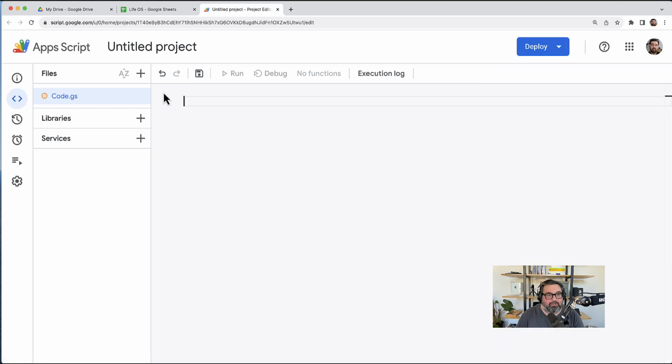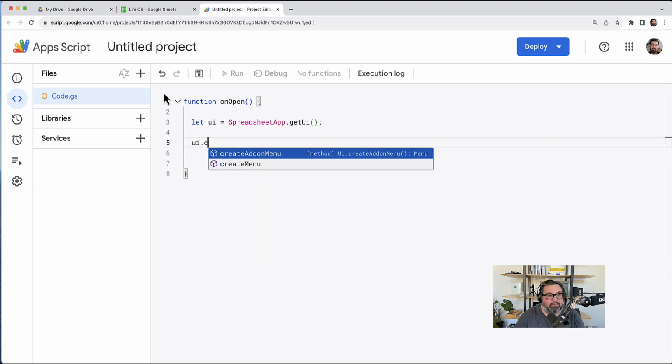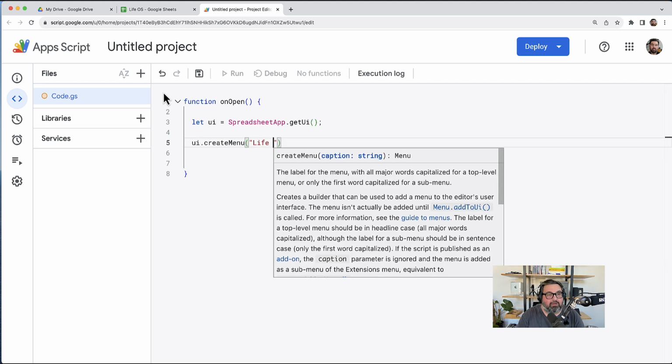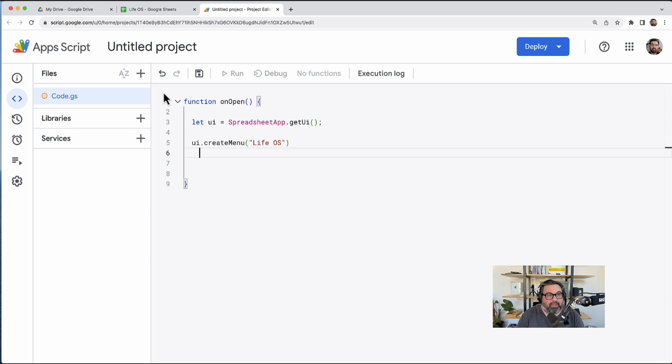So let's get rid of this function, and we're going to create an onOpen function. And in here, I'm going to say let UI equals SpreadsheetApp.getUi. And then I'm going to use that UI variable to create a menu, and that menu is going to be called Life OS. And then we want to add some items to it.